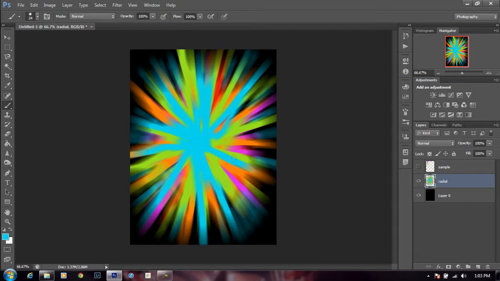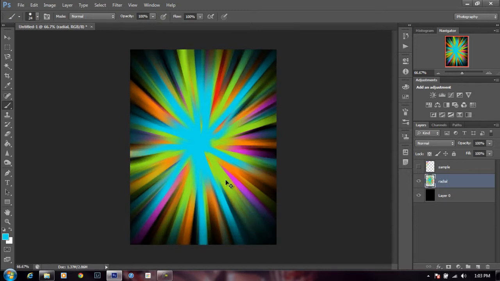So to redo that effect over and over again, on your PC, Control F, on a Mac, Command F, and it's going to do it again. You can do it any amount of times you want. The more times you do it, the more the starbursty thing blows out. And that is basically how you create a radial blur slash starburst slash whatever you want to call it.